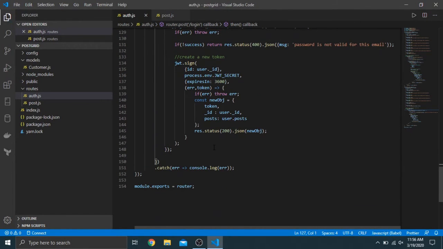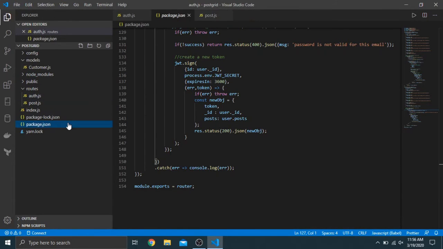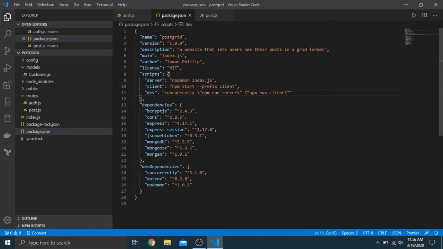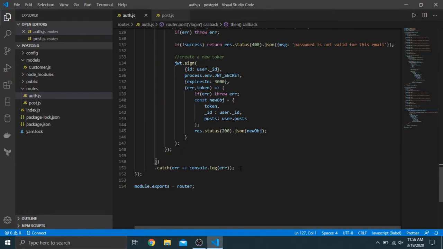And so now I can test this really quickly. So let me make sure I have my scripts here. So the server script runs node mod. And so inside of here, let me open up Postman really quickly.